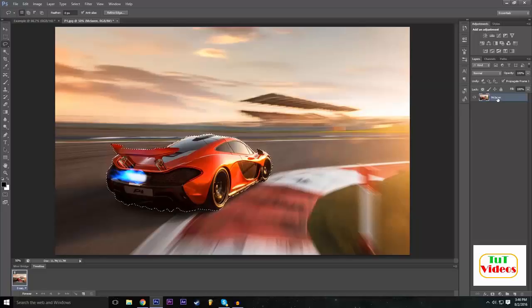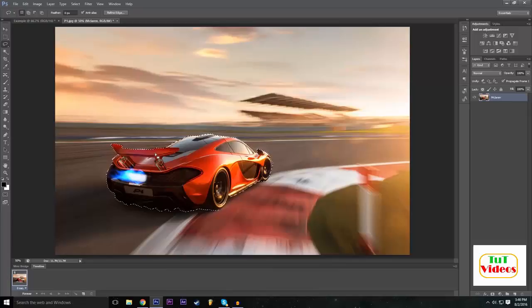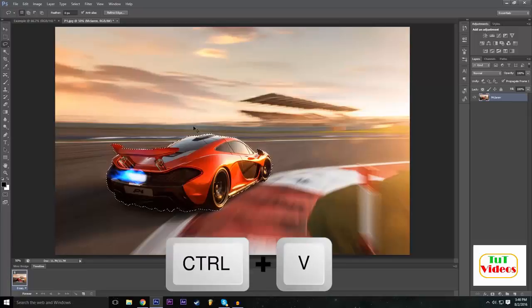And the next thing to do is to make sure that you're selected on that layer. And then we're going to go Control C or Command C. It matters if you're on Mac or PC. It doesn't really matter, but yeah. So just Control C and then Control V. So once we've done that, as you guys can see, now we have 2 layers.